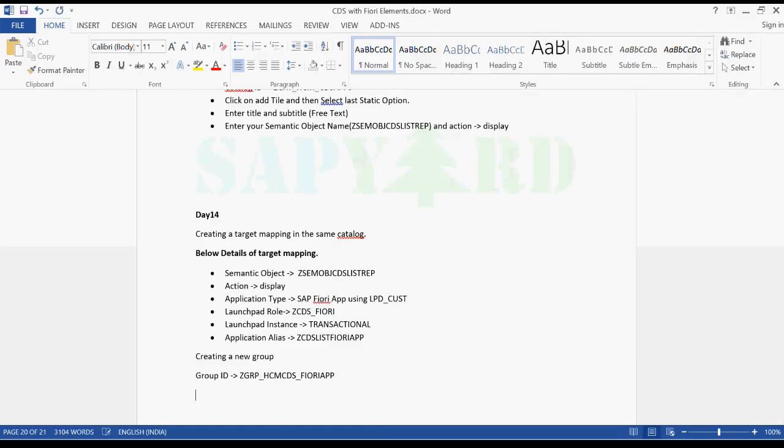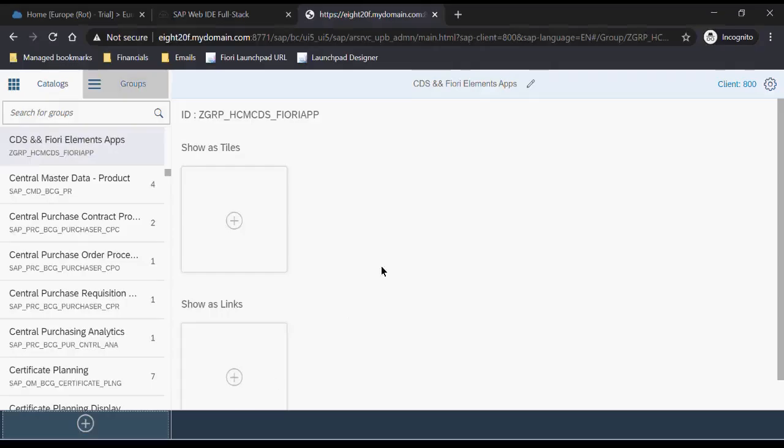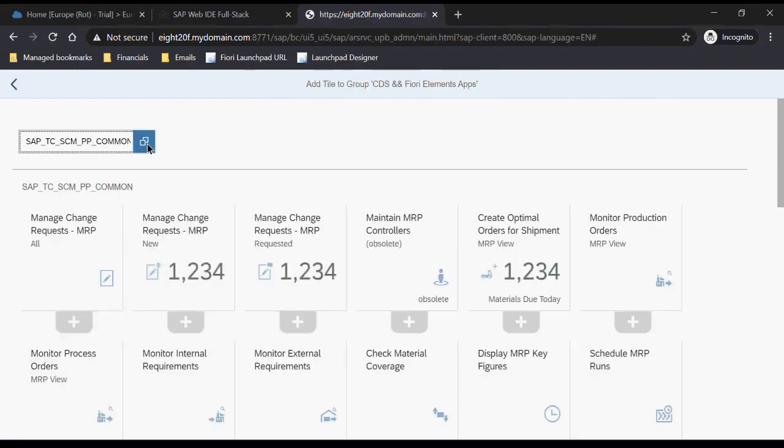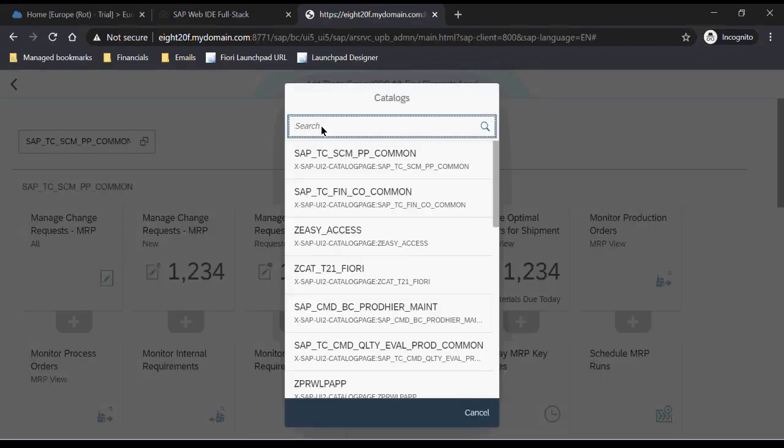Okay. So this is done now. The next step, what we have to focus on, is my group. That's fine. Now I have to click on add tile. And here we need to select the catalog ID, whatever tile container is inside my catalog ID, I can add it.